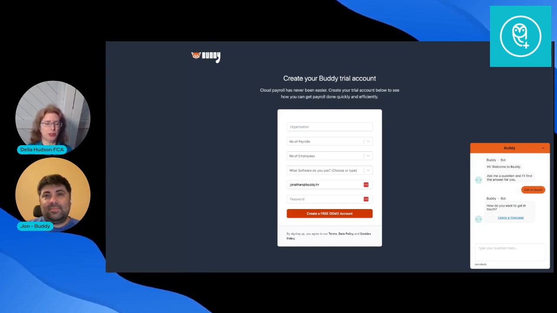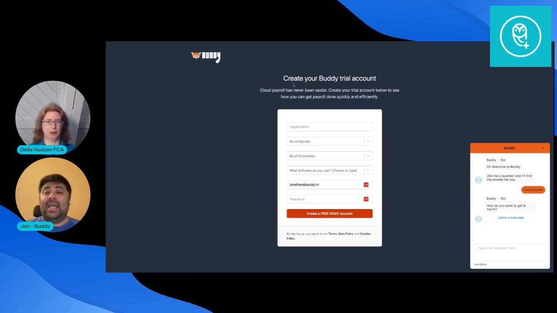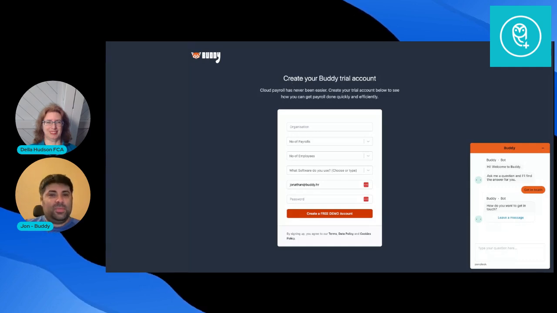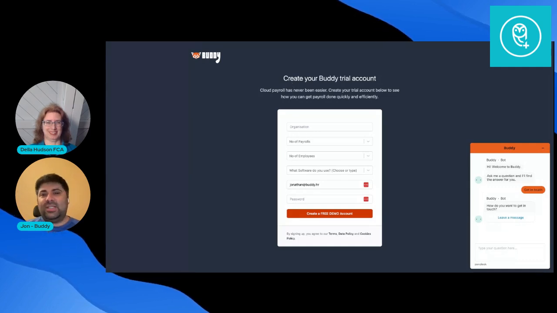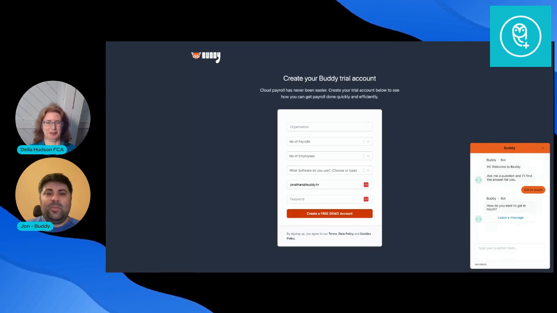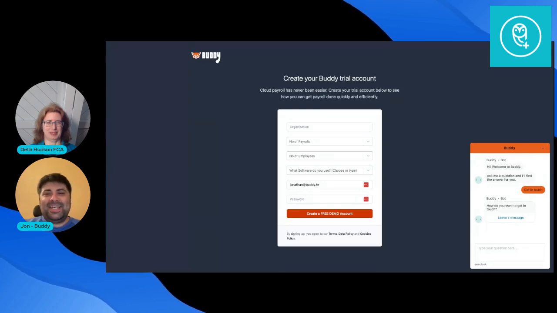One question. Do you do CIS as well, or just payroll? Yes, we've actually just launched CIS earlier this year. So we've got CIS verification, CIS 300 submission, and the reports to go with it. So that's another box we're able to tick this year.